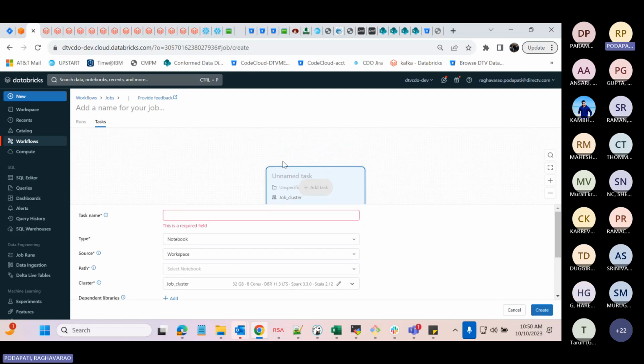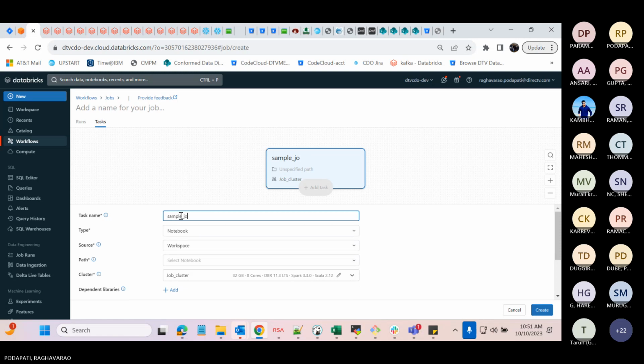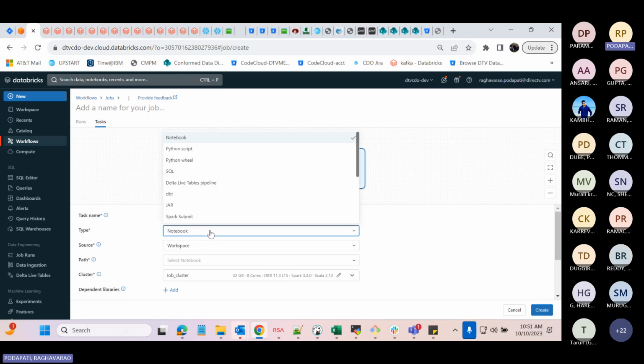If you create any job in the real world, you need to provide some parameters: what is the run date you're running, what is the source. All these details you need to provide for your jobs here. So for example, I'm creating one sample job. This is my task name, and I need to specify the type.